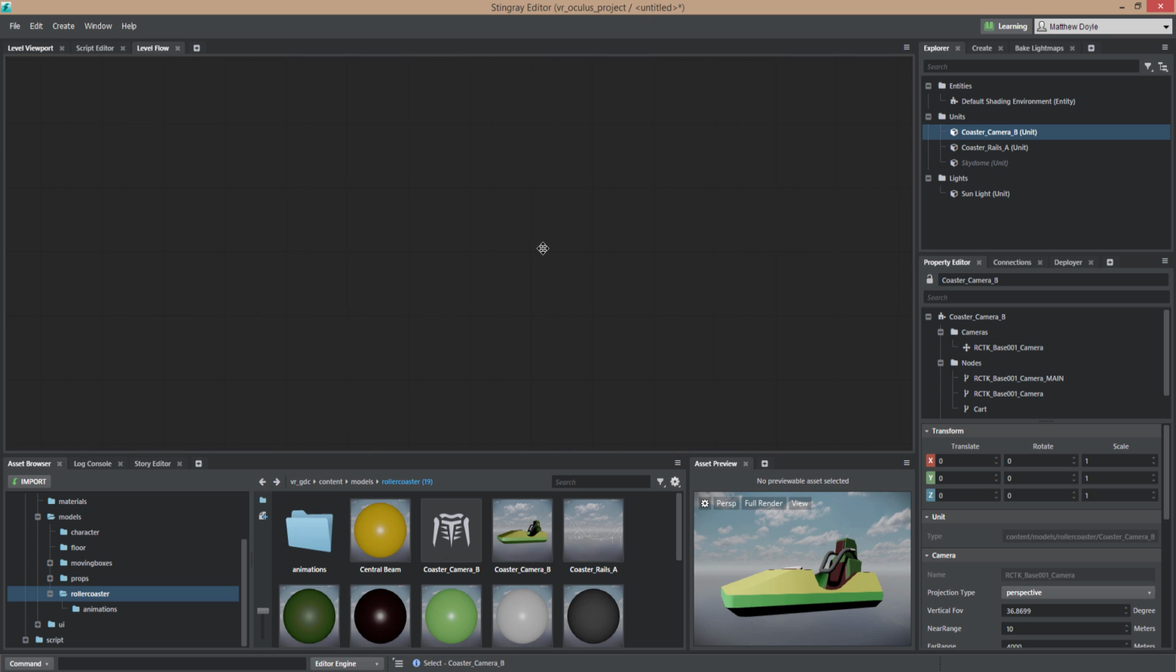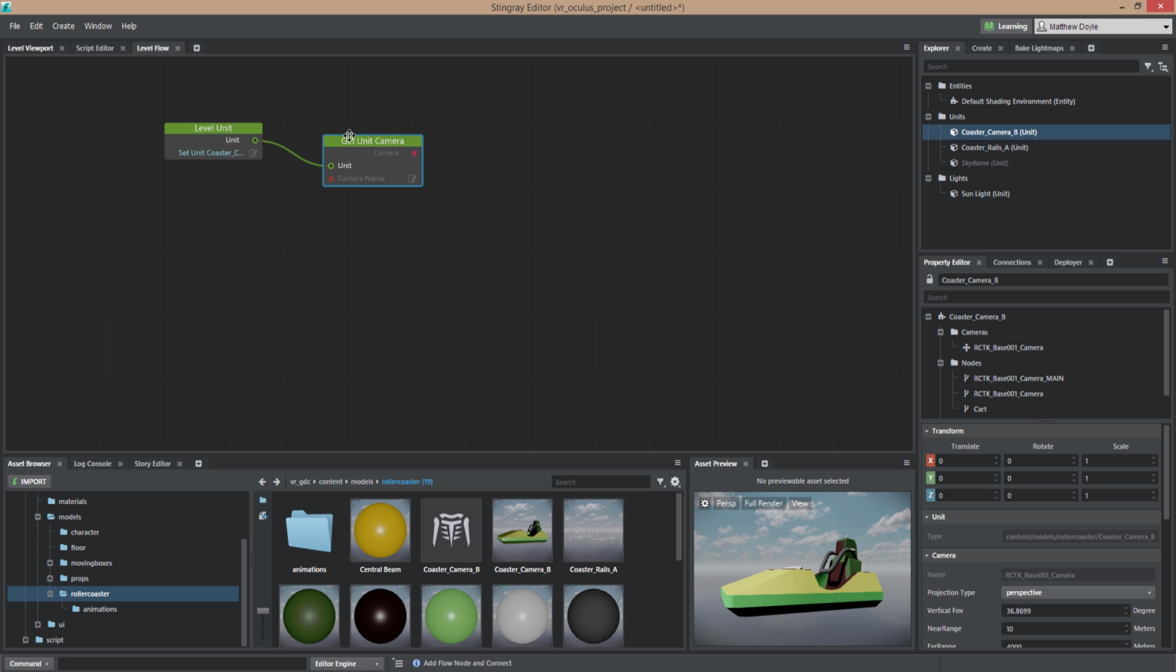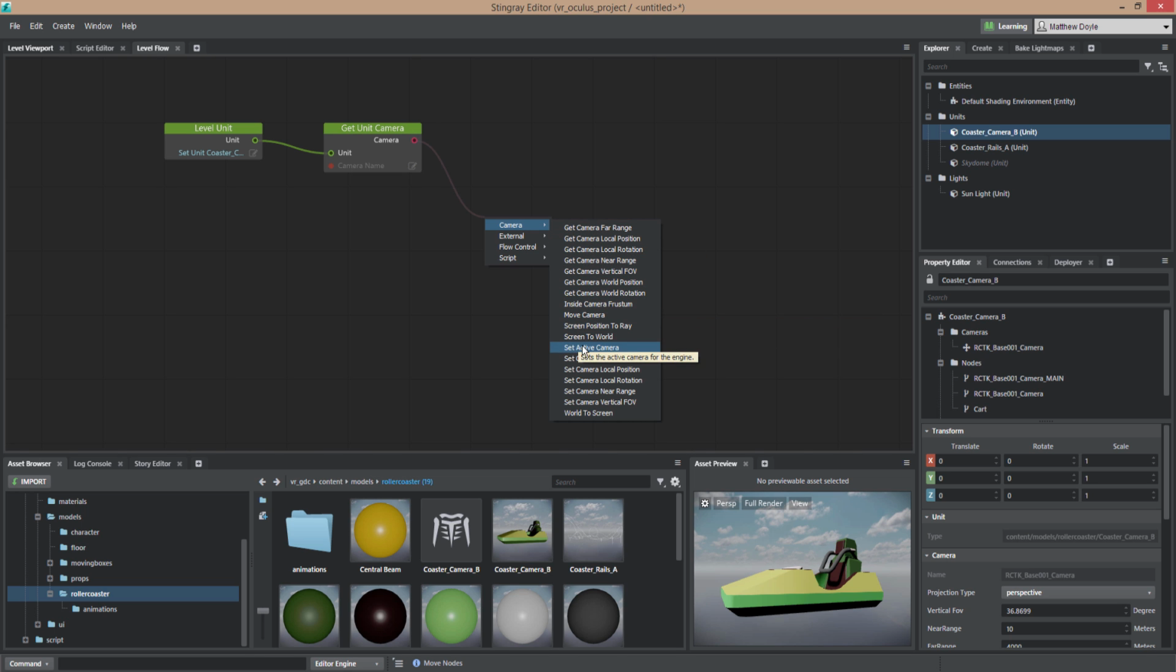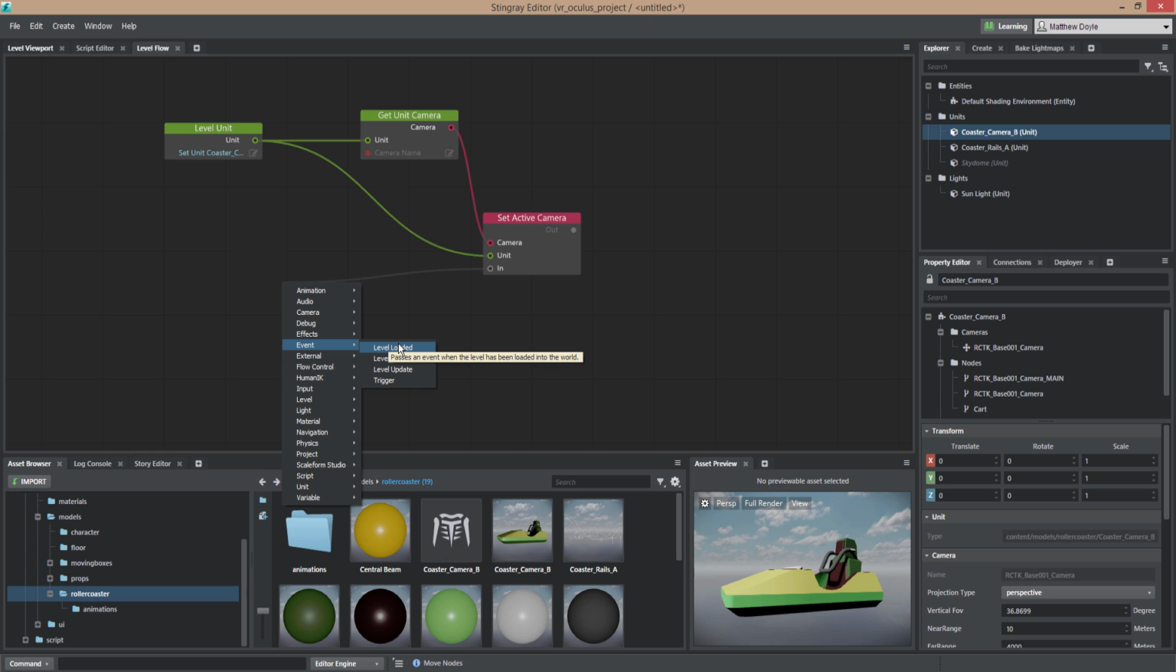All right, so the first thing we want to do is set our active camera. In order to do that, we need to make sure we have our camera selected here in the Explorer. I'm going to right click and choose Create Level Unit Coaster Camera B. Now I want to get the actual camera off of this unit. So we'll go to Unit, Get Unit Camera. There we go. Now we're going to use this camera to set it as the active camera. So we'll drag off of the camera here and choose Camera, Set Active Camera. We're going to tie the unit back to this unit here. And finally, we need to do this when the level starts. So we'll pull off of the in and choose Event, Level Loaded.